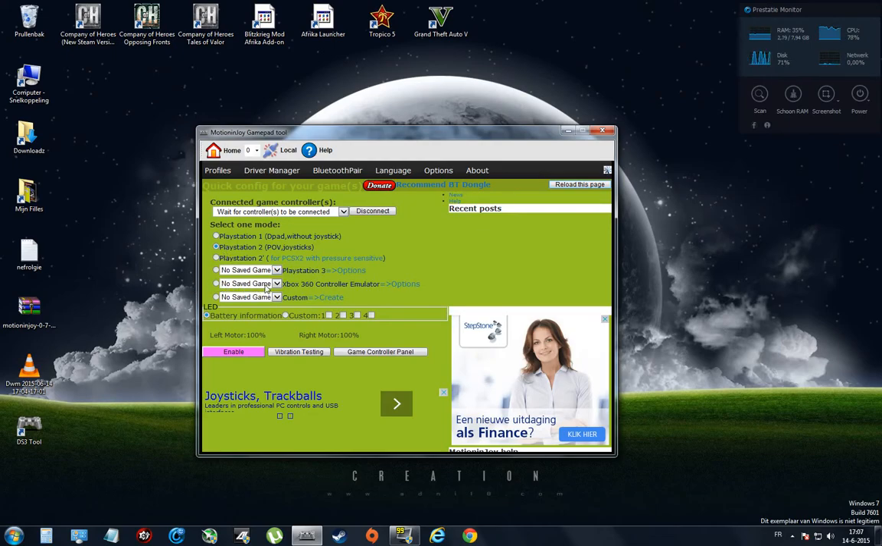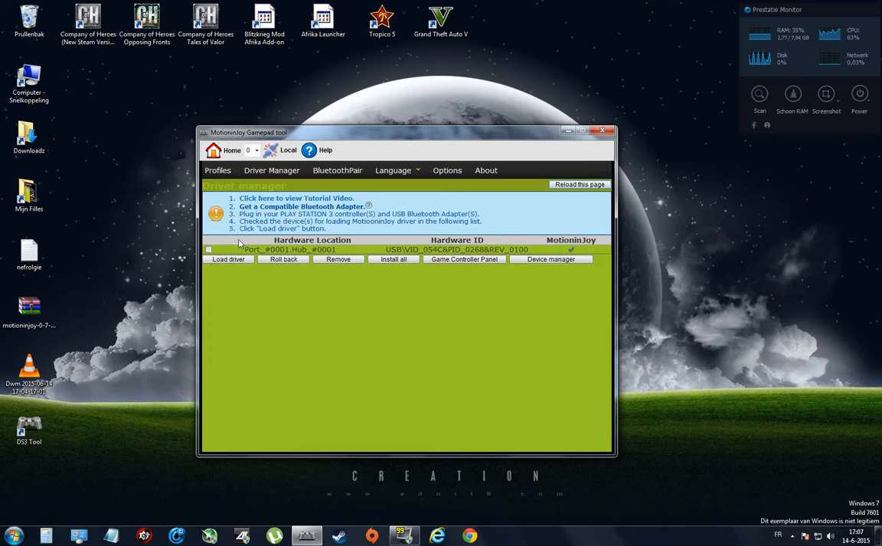First you go to the Xbox 360 controller emulator, click on it, and wait for the controller to be connected. So I unplug it and plug it back in. Then we try to enable. That doesn't work. Then you go to driver manager, click on this, and then you do load driver.